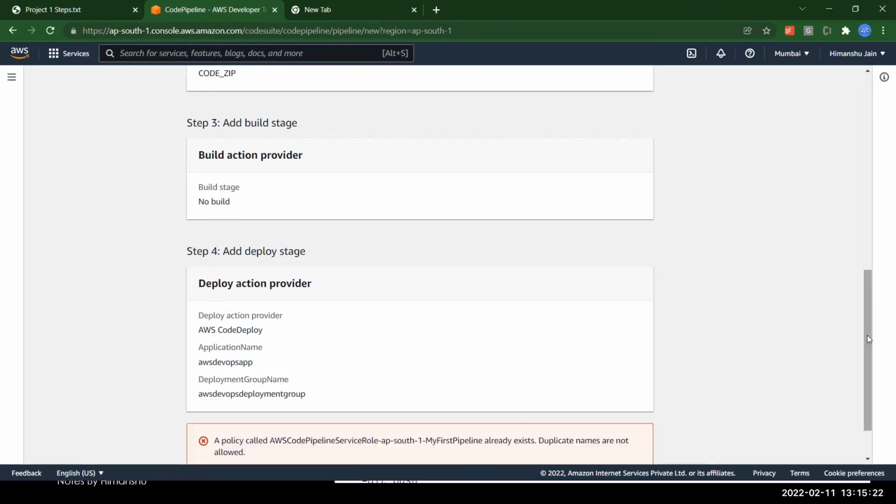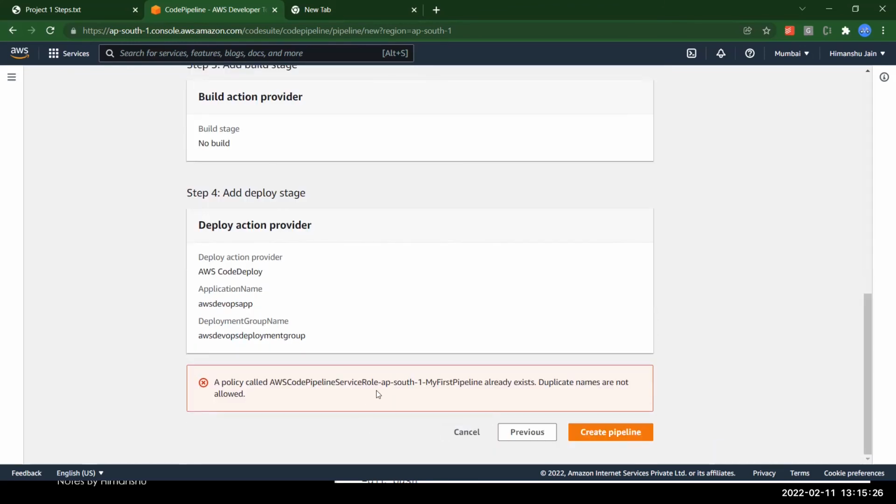So it is complaining about something. A pipeline called service role, my first pipeline, already exists. Duplicate names are not allowed. So it is saying the pipeline name, my first pipeline, already exists. So we need to modify that name to some other name.